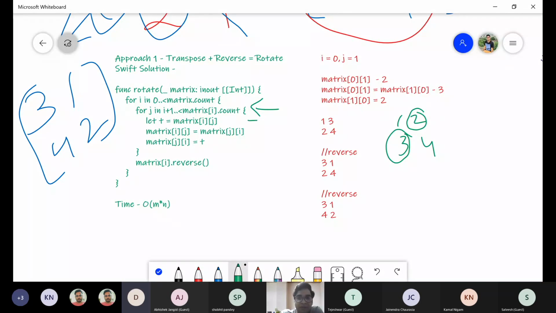So using a temporary variable, we swap this. Now the matrix changes to 1, 3, 2, 4 after this iteration. So this is our output matrix after the for loop part.